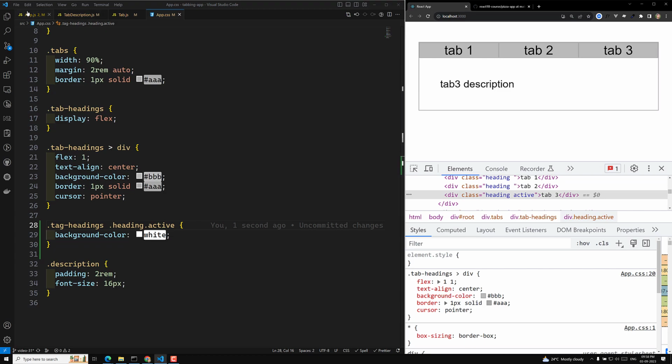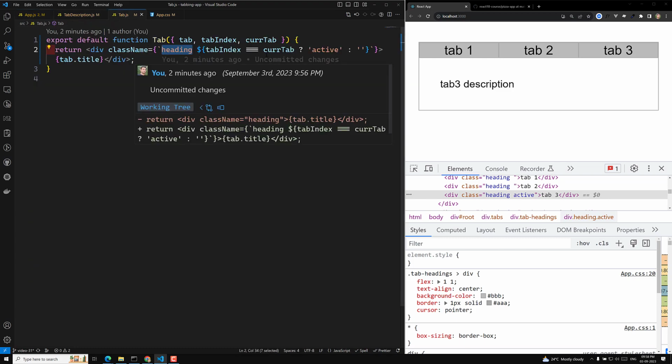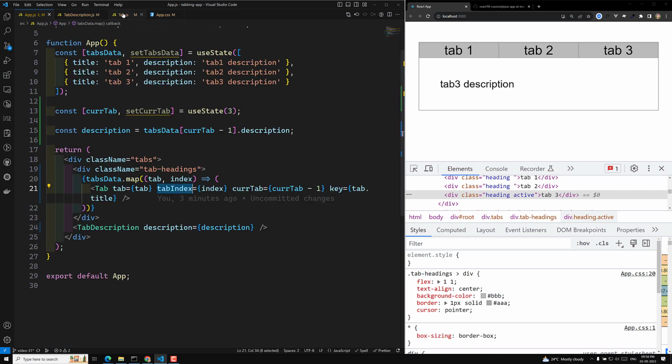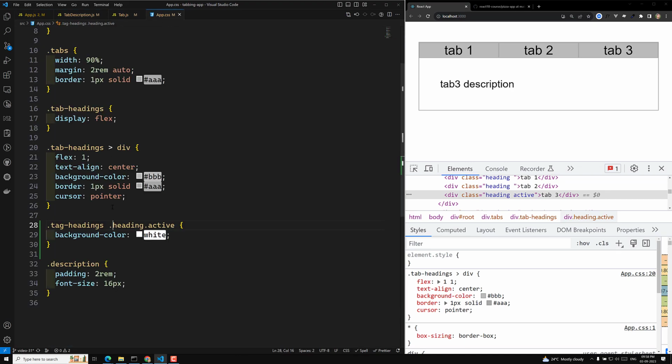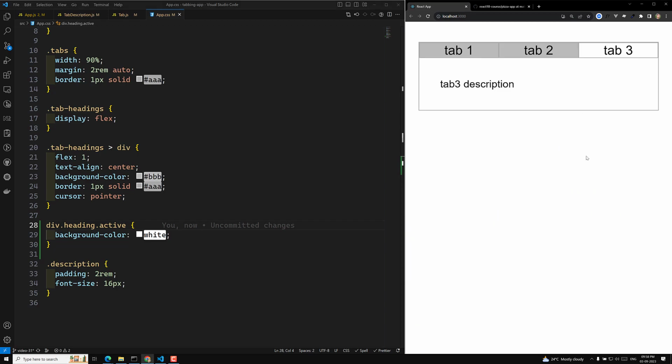Why is the white color still not coming? What could be the issue? Tab headings is not there or what? Inside the tab headings, and here the heading also, which has a class. Where is this one gone? App.css. So here also we'll try to remove all these things, and div which has a heading and an active. Yeah, so now we are able to see it, right? So this is how we are applying. Now we are able to see the active tab here, tab 3, tab 2 and tab 1.